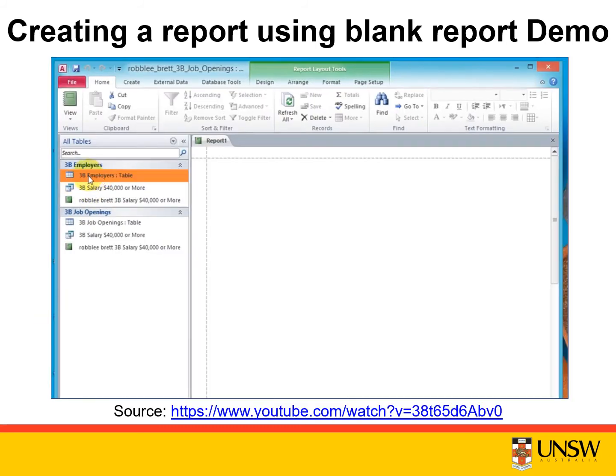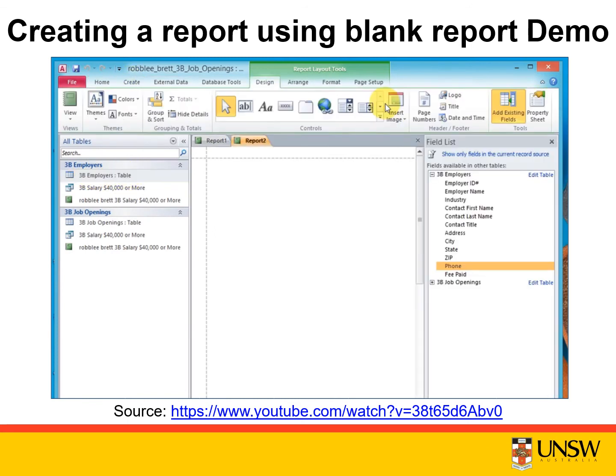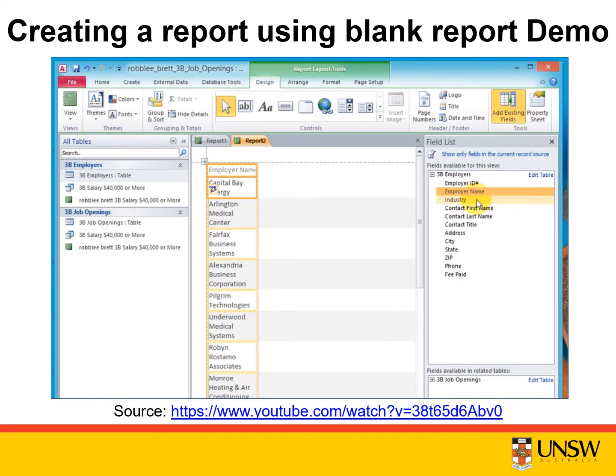Let's click on 3B Employers Table, click on Create, click on Blank Report, and notice that we have a field list box that opens up. If yours doesn't show anything, then there will be a link where you can click on it to show the current tables in the current database. And then using the plus sign, you can expand the field list. So select 3B Employers and right-click Employer Name and say Add Field to View. That's one way to add it.